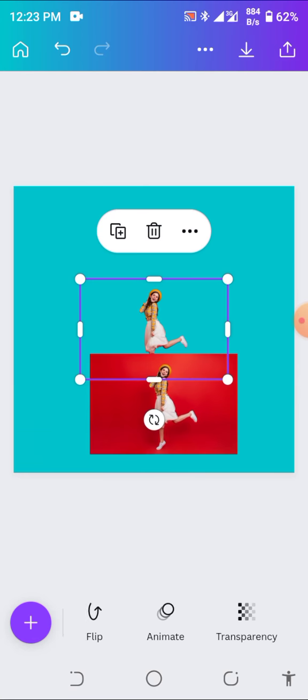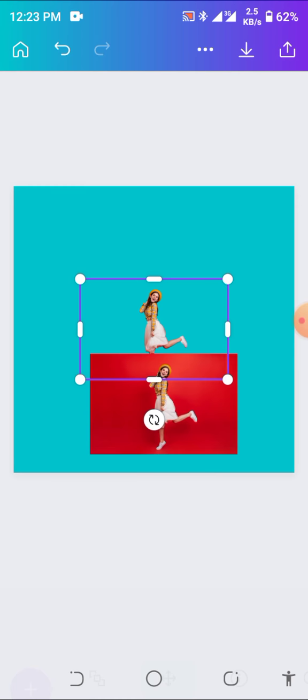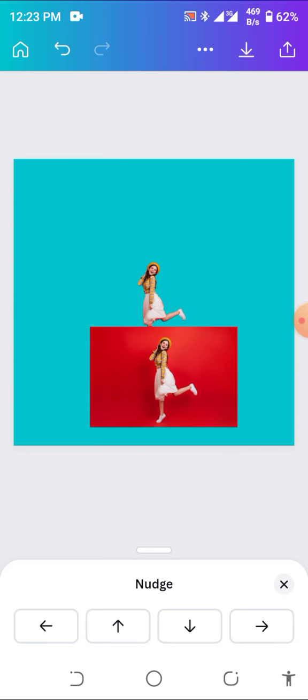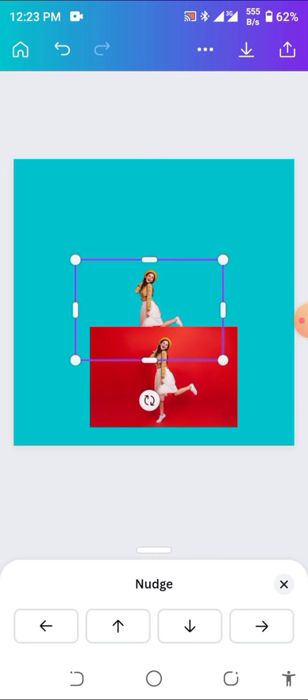So the next one we have on the list is nudge. If we want to move it, you can see we're taking it left now. Can you see how it's moving? We want to take it down now. Can you see how it's moving as we're taking it down with the arrow button? So that is that about nudge. Let's take it all back.